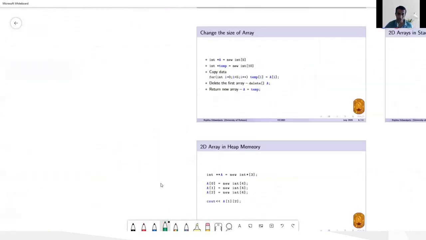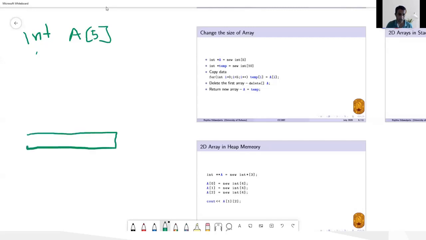Okay. So then today we will discuss how to change the size of an array. So for example, that's my cursor. Okay, so we create an integer array, say a. So what happened here is it will create an array of size 5, and create it in the memory.